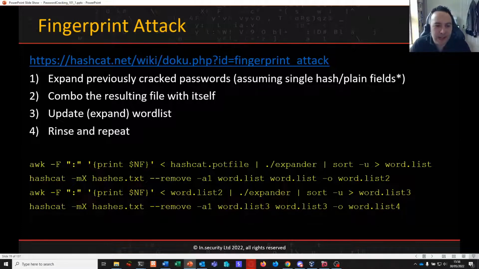This is kind of a nice self-perpetuating attack because it can run with zero word lists. You don't need to give it anything. I mean, you can, but you don't need to. What this does is use Expander to expand your previously cracked passwords. Okay, so basically, looking inside your hashcat pot file for everything you've cracked previously, expanding that, and of course uniquing it, and using that to create a word list. Then using that in a combinator attack with itself, and the results of that are then stored in a new word list.